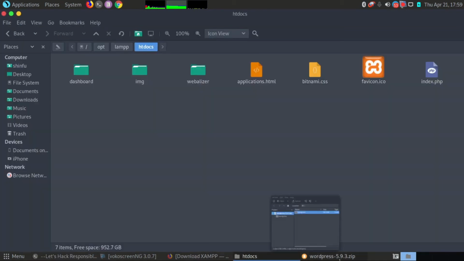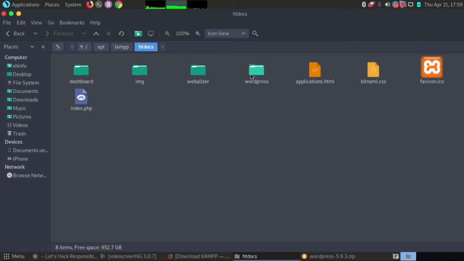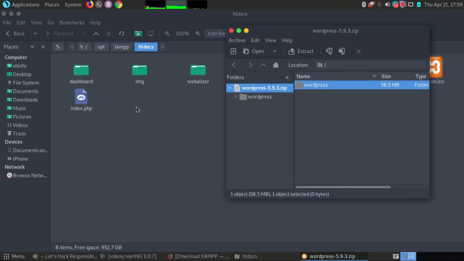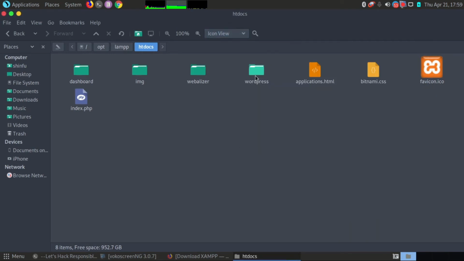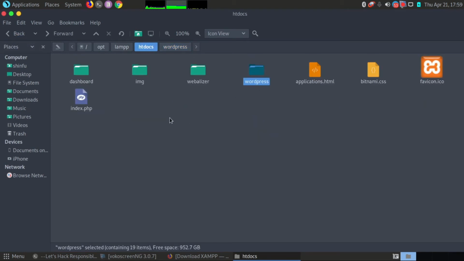In that directory, I can just come back here and copy this folder into our htdocs directory. You see we have WordPress here, so I can close this down. I can decide to rename this WordPress into anything I wish, or you can leave it the way it is. It's always your choice.